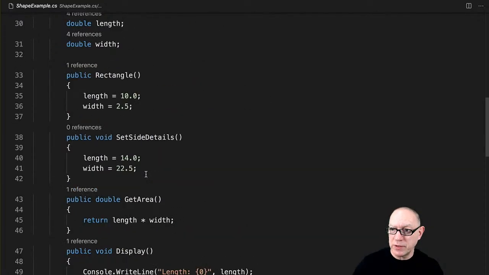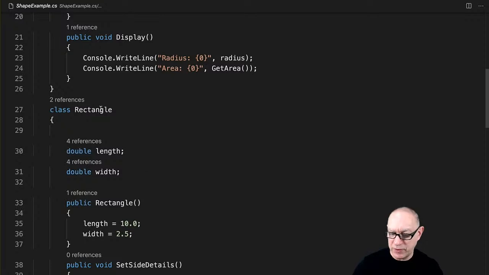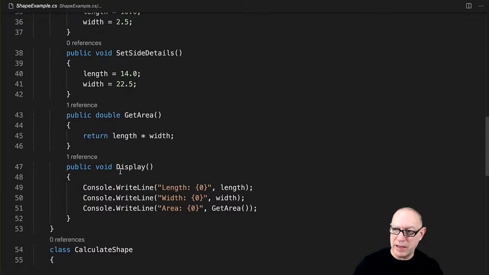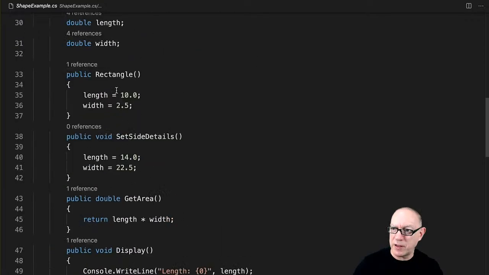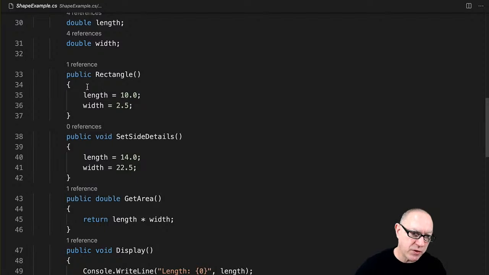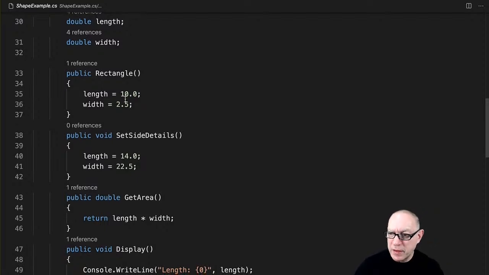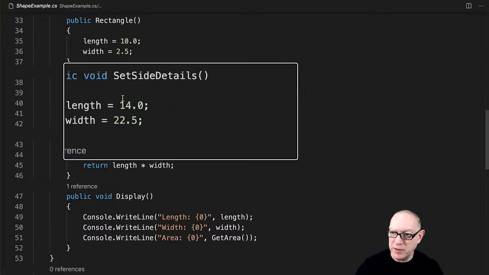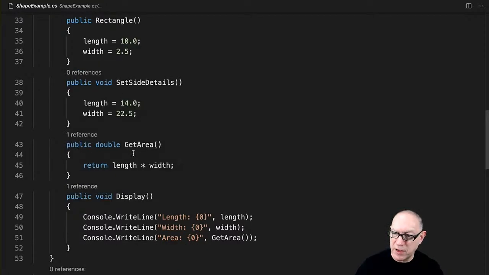I have another one, Rectangle. Again, it has a length and a width. I have a constructor that sets the length and width to default values of 10.0 and 2.5. Constructors are good because they should set some default values. Again, I have a setter method for the side details, a getter method here as well, and the display method.